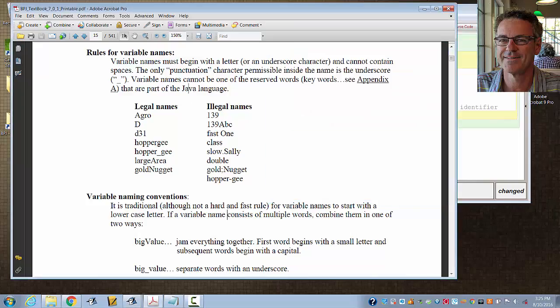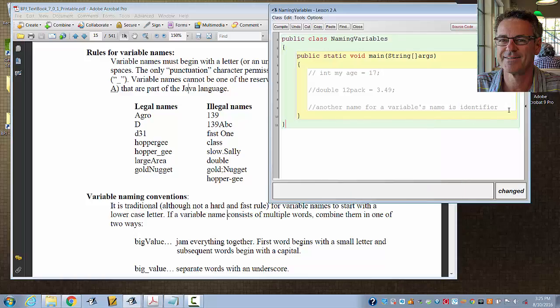What else is here? Again, the only punctuation permissible inside the name of the variable, inside the identifier, is an underscore. So I can't go like int my dot age equals 16. That's punctuation. That's not an underscore, a period there. That's not going to work. I have to use an underscore or else change the A to a capital A, preferably, either way.